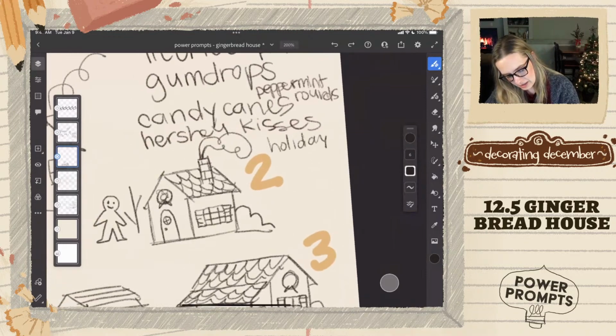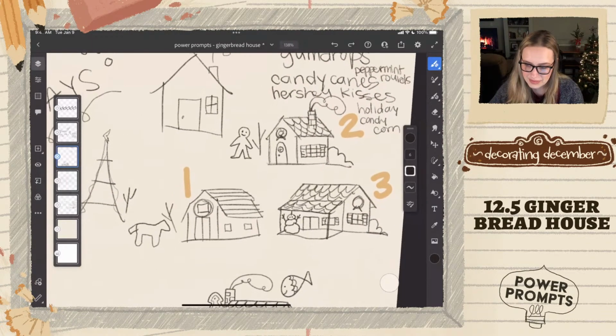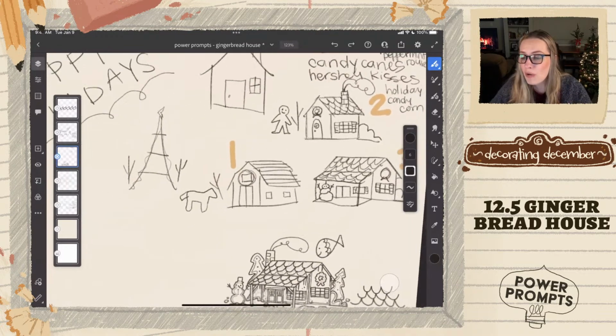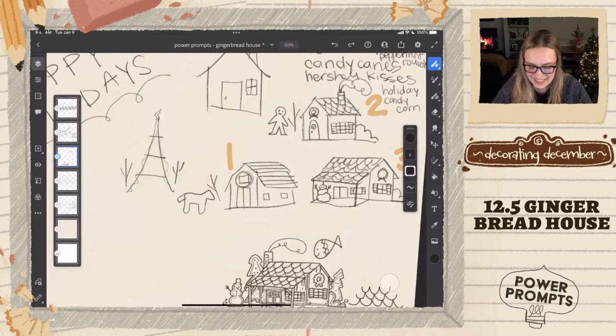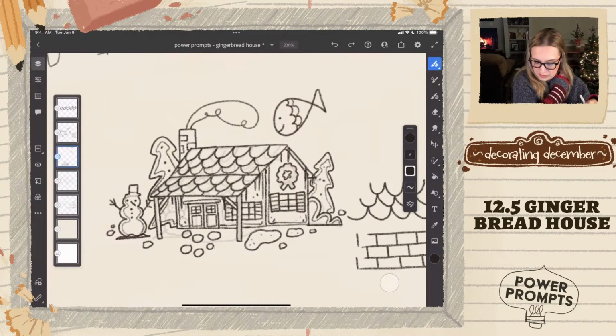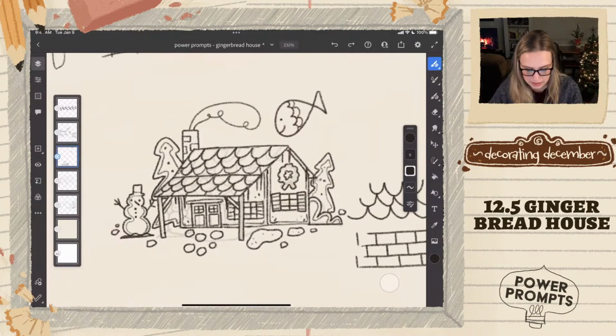Holiday candy corn. Candy corn can be lampposts. Oh, that's such a good idea. Oh my goodness. Yes. Okay, let's do it. Let's do it.